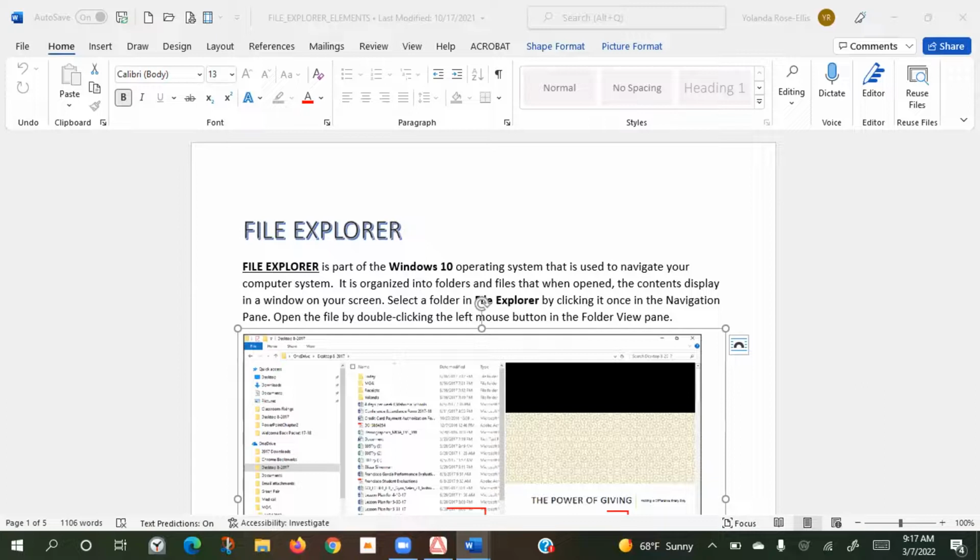So we've been using File Explorer from the beginning of the semester. Any folder that you open looks like File Explorer. When you want to save something, the window that opens looks like File Explorer. When you want to open something, you go to File Explorer.